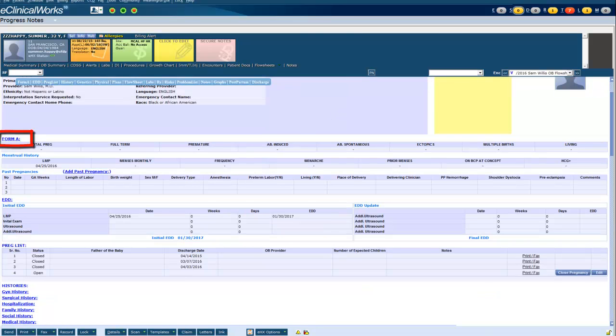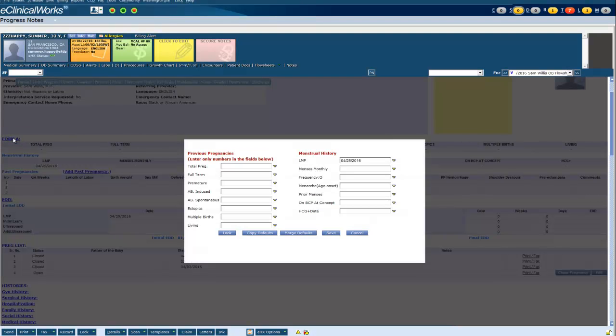Next is Form A. Notice the LMP here carried forward from the information that you added in the EDD. It is important that you do not adjust the LMP in this window. Here, you will enter information regarding previous pregnancies and menstrual history. Use the caret to complete the boxes and click Save. If the caret does not provide you with appropriate information, you can always free text into the box.